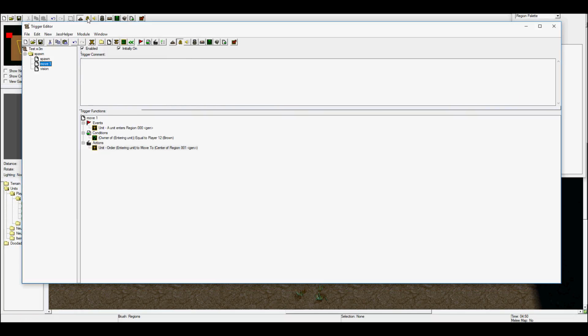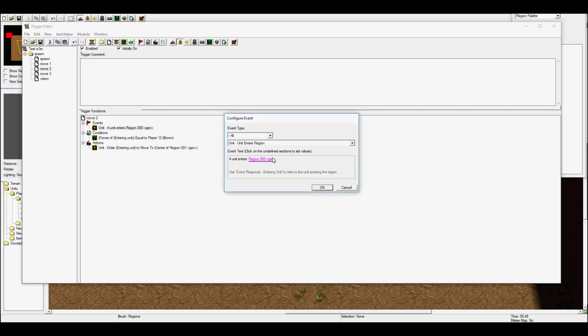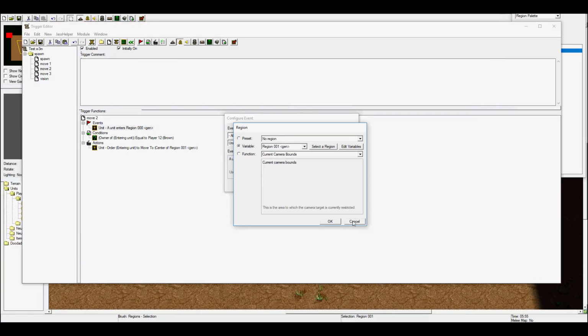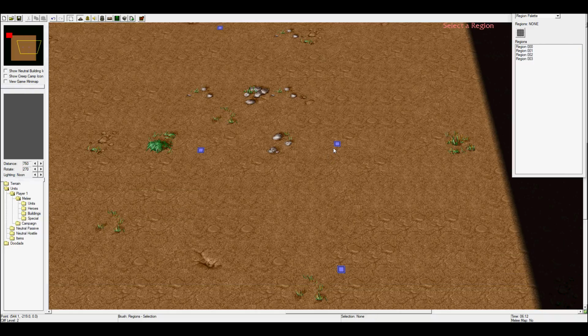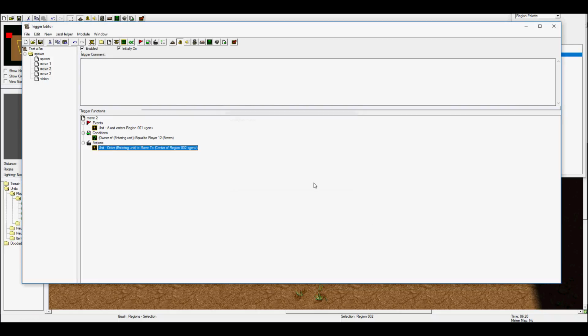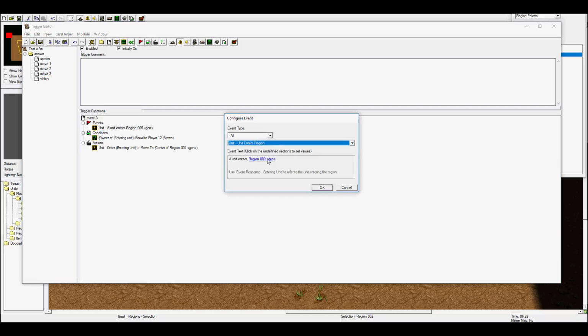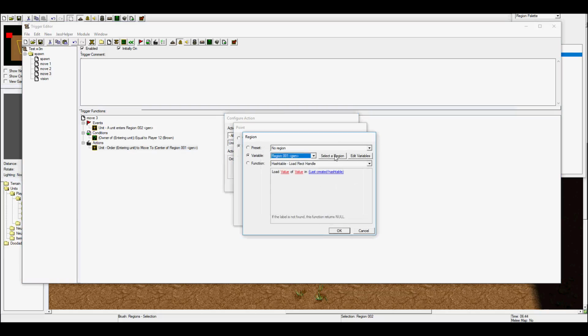Go to the trigger section again. Now you've got to copy paste, click Ctrl C, and Ctrl V, and Ctrl V. Change this one to move 2. And this one to move 3. Now you need to change this region to region 01. And from there it should move to here. Now move 3. It should move from here to here.